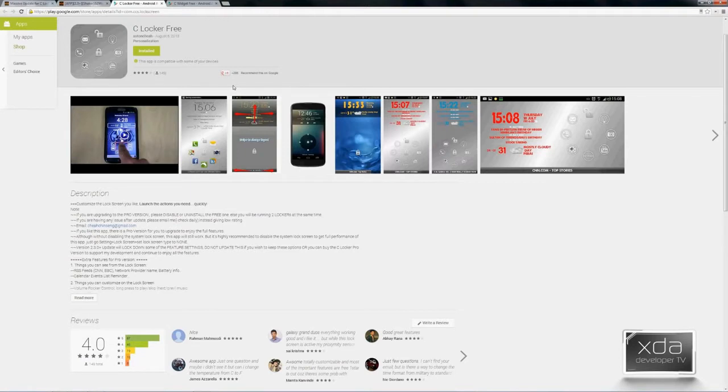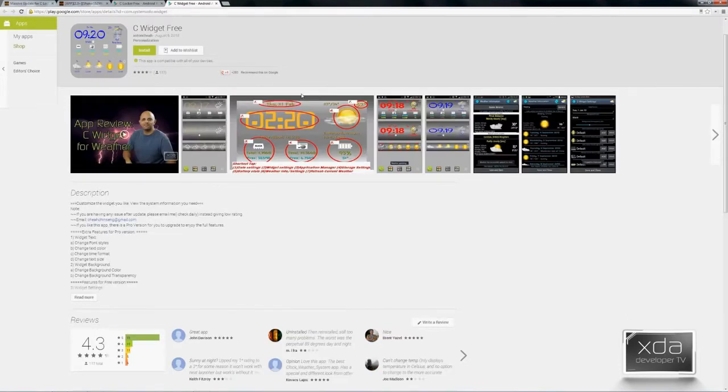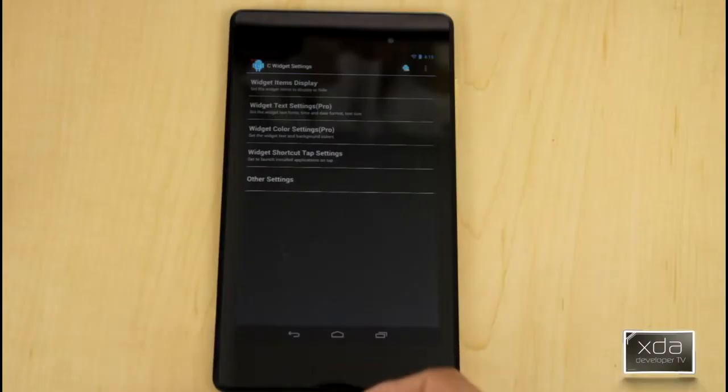This is the free version available on the Google Play Store. You're also able to upgrade to the Pro version on the C Locker application for an additional fee. This is the C Widget free, also again available on the Google Play Store, as well as there's an option for a Pro version to be able to customize it even more. Simple interface. Available in free and Pro version on the Play Store.